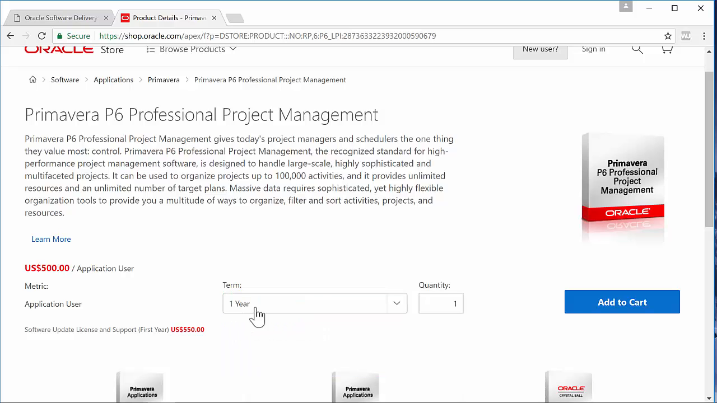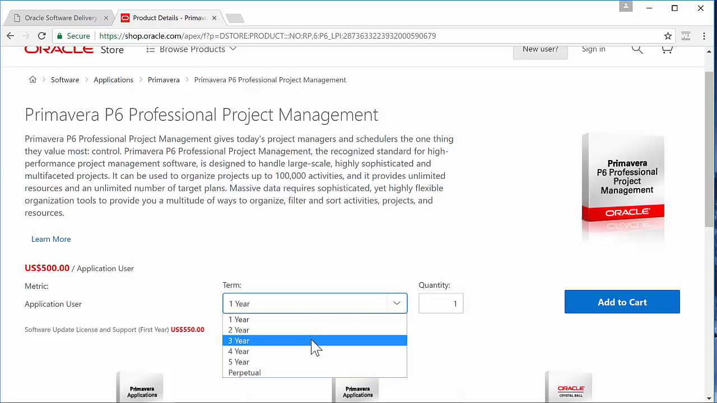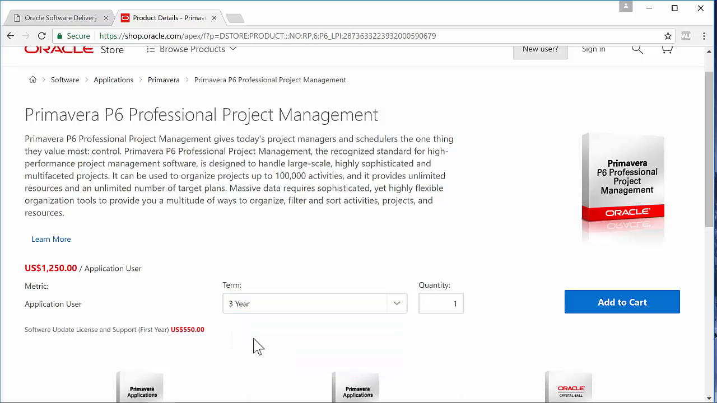If I just click on that, you can see that the cost is only $500 per year, plus $550 for the support. Again, that's mandatory for the first year, and after the first year, it's optional. So we are talking about around a $1,000 investment if this is something that you are interested in. And as you go longer, like to 2 years, 3 years, the price kind of drops. It's less than $500 per year if you just divide that over the years.